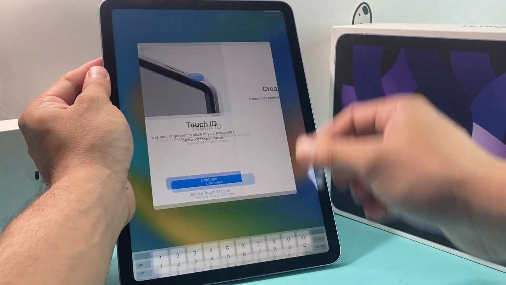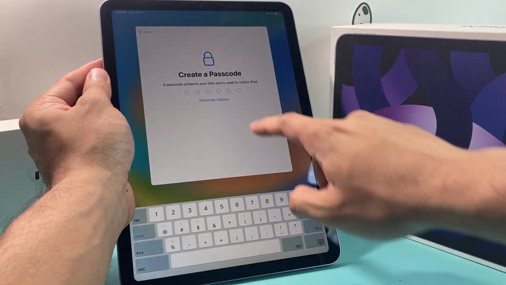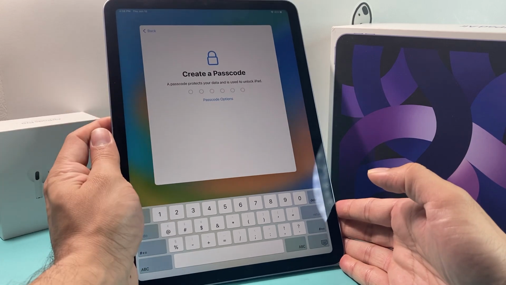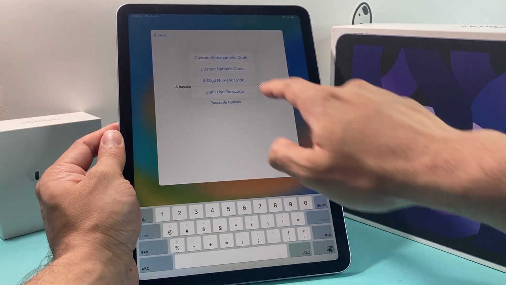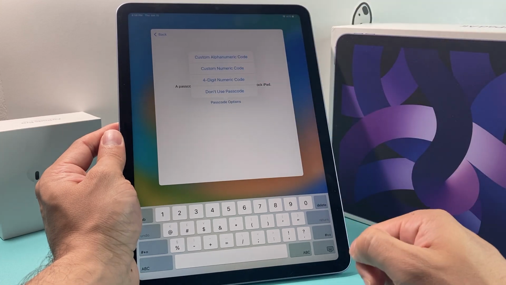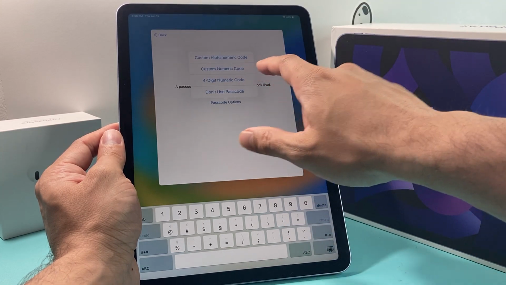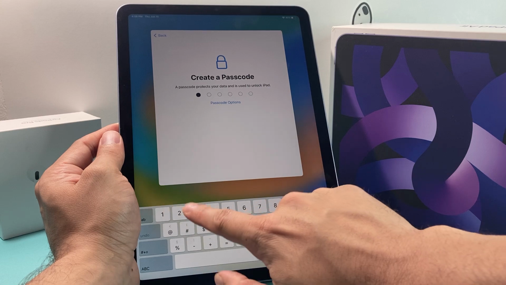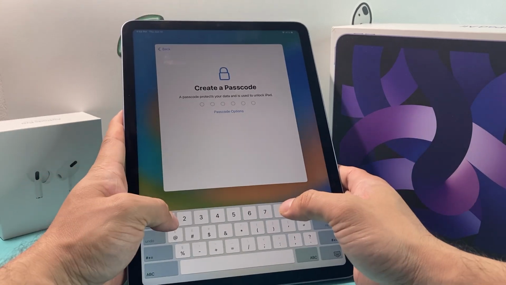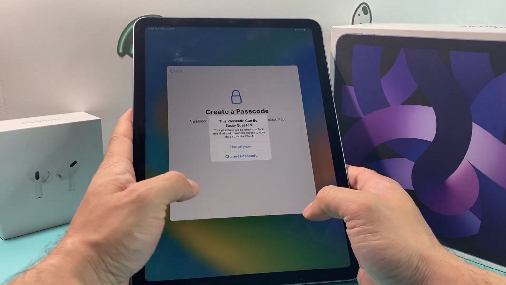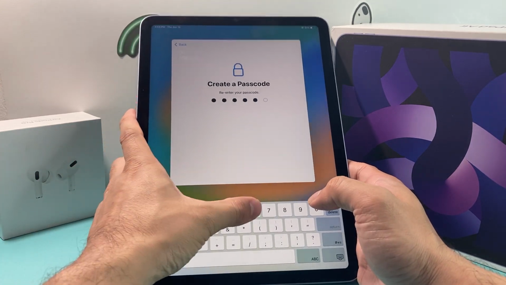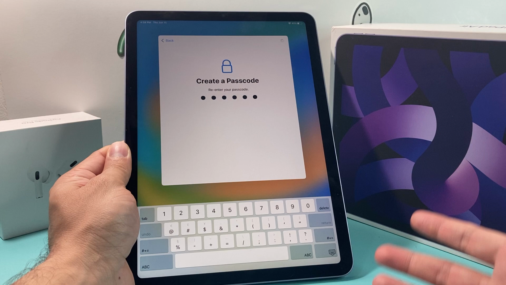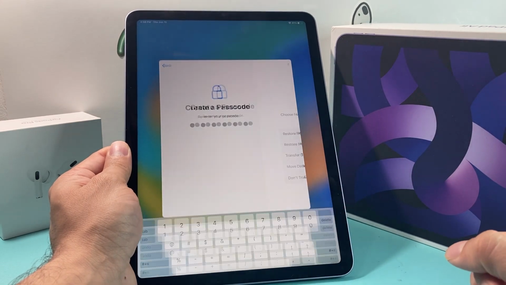And then you want to put in a passcode for your iPad. For the passcode, you can select a 6-digit or 4-digit one, or a custom alphanumeric one. I'm just going to use a really super simple one, but I don't recommend using this. So make sure you pick a strong passcode so that no one can log into your iPad without you.